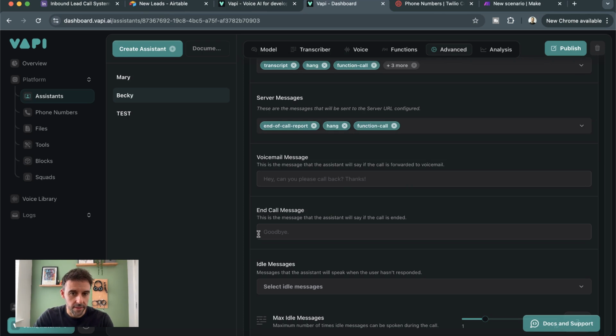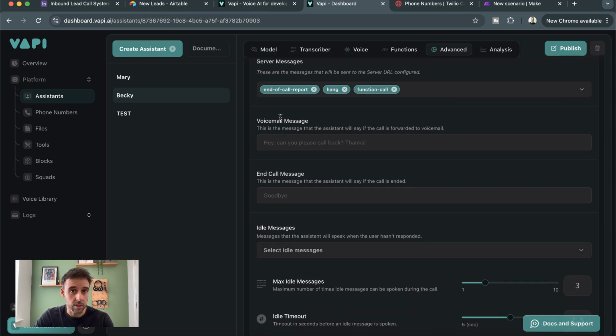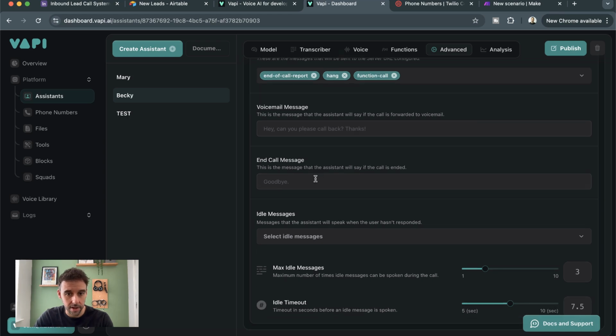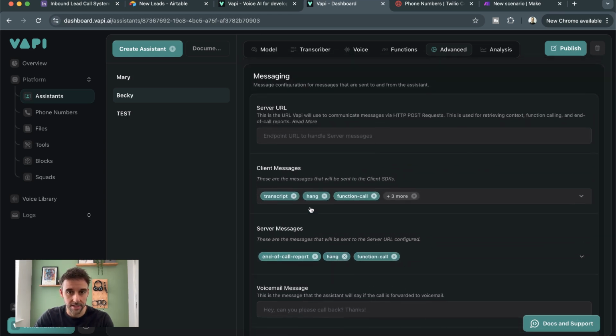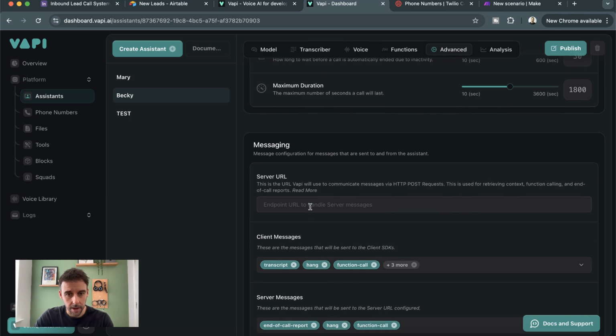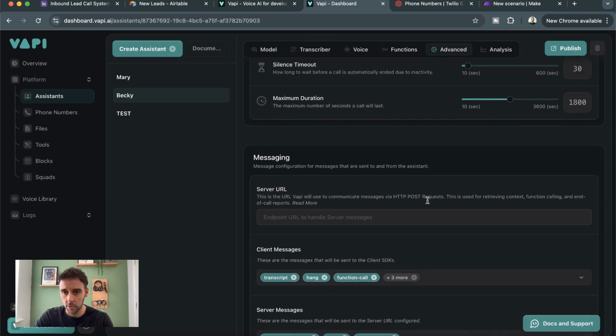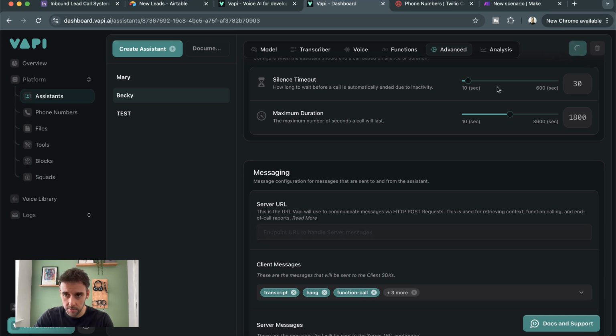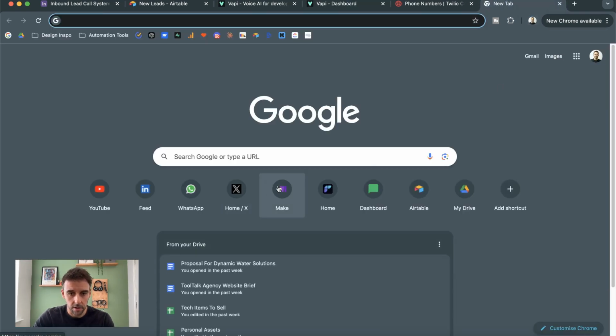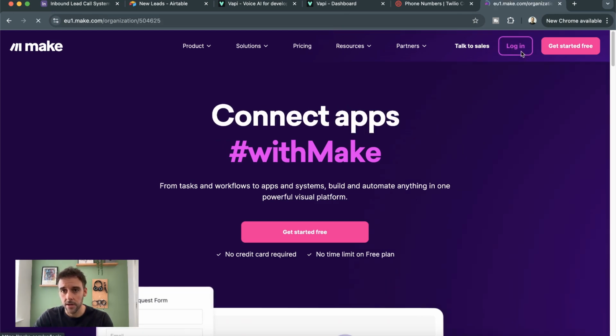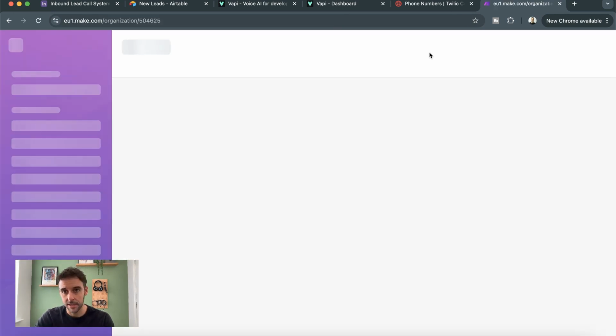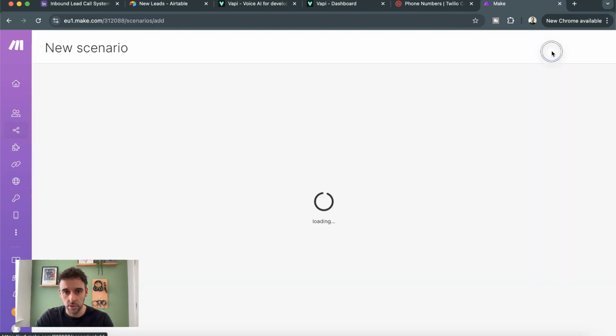And then there are other things that you can put in here as well. Like if you wanted to use a voicemail message, you can do end of call message. You can play around with all these settings and make it work for you. We're going to come back to this server URL shortly, but for now, let's just publish this. And let's go over to make.com and let's create a new scenario so that we can test this out. All right, so let's go new scenario.